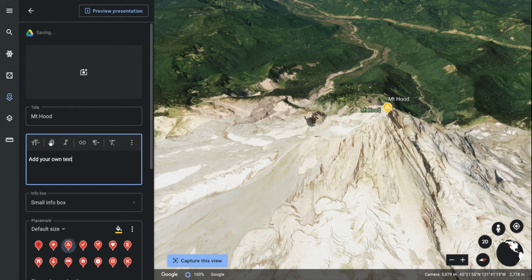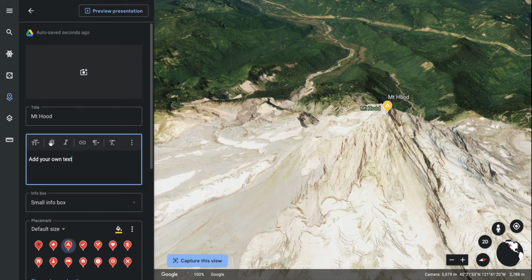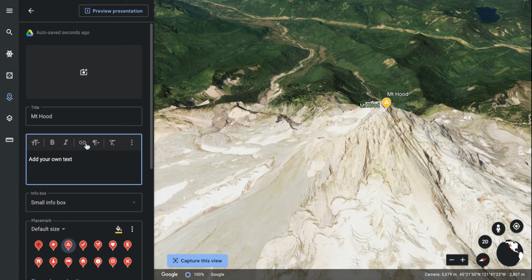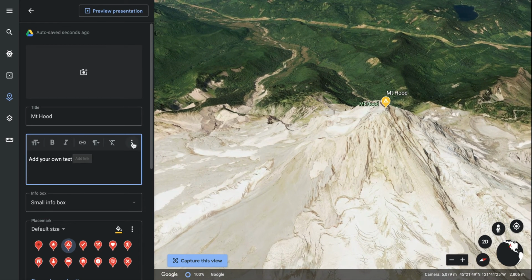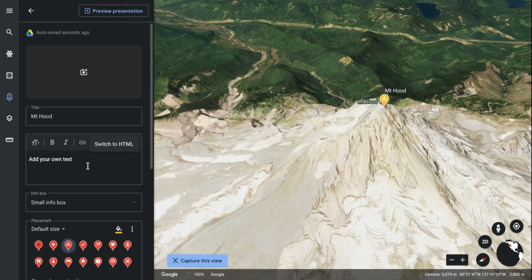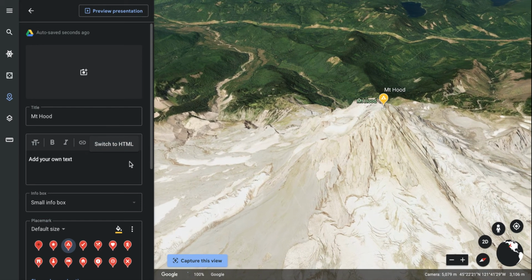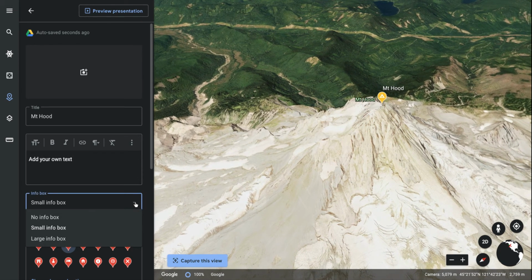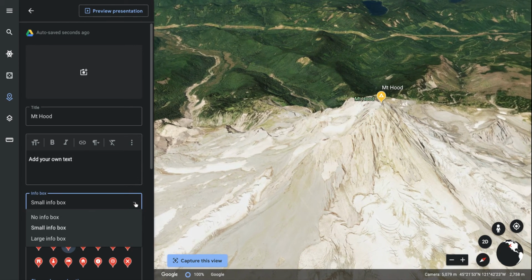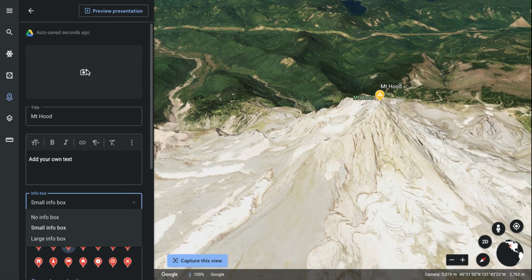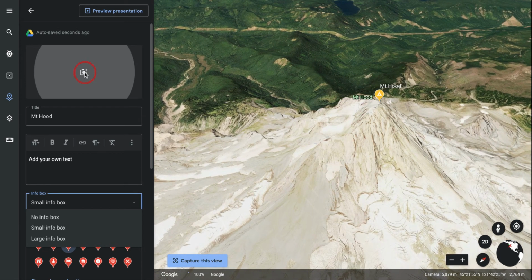I've seen world language teachers use this, where the students write in different languages. You do have the option of adding hyperlinks here and other embedded things. So you can embed little mini videos and things in here. You can decide how big of an information box you want on the right-hand side. And then you also can include a picture here.